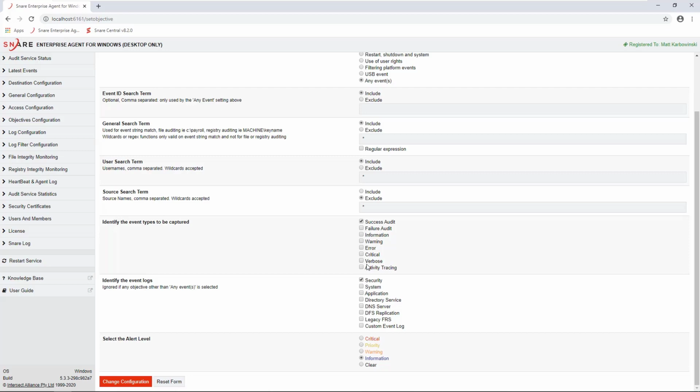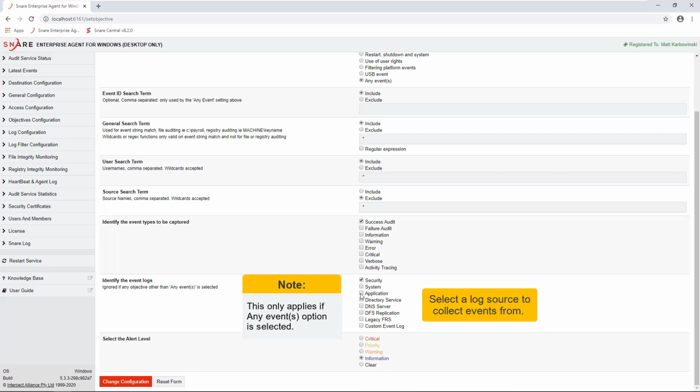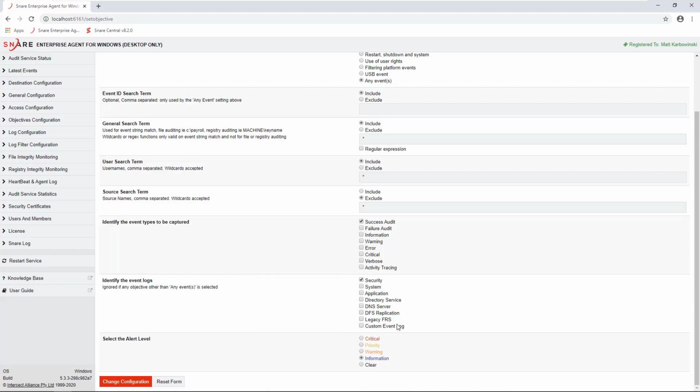If you are using one of the pre-configured options, then this next section is irrelevant. However, if you selected any events, then you can select which event log source you want to collect from, including application and even custom event log. Finally, we can assign alert level to matched events. This is purely to help us identify different logs quickly in the latest events view.